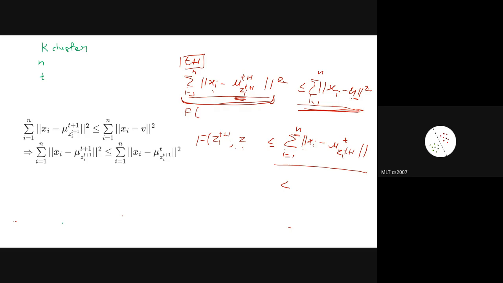Okay, so here I proved this. This is the objective function in the t plus one iteration. So I'm denoting it as z one t plus one, z two t plus one, and z n t plus one, right? And then this inequality we have shown that it is less than the summation over x i, mu z i t, and sum over all those points. And what is this? This is the objective function at the tth iteration.